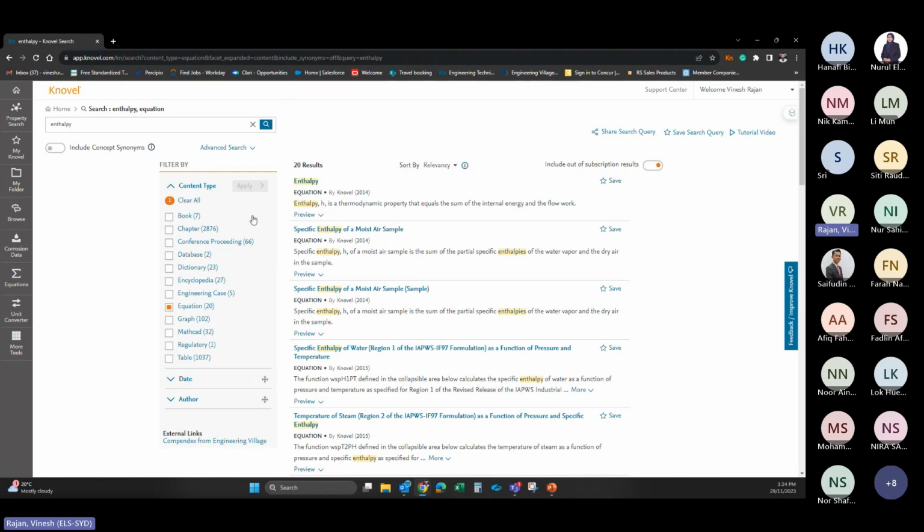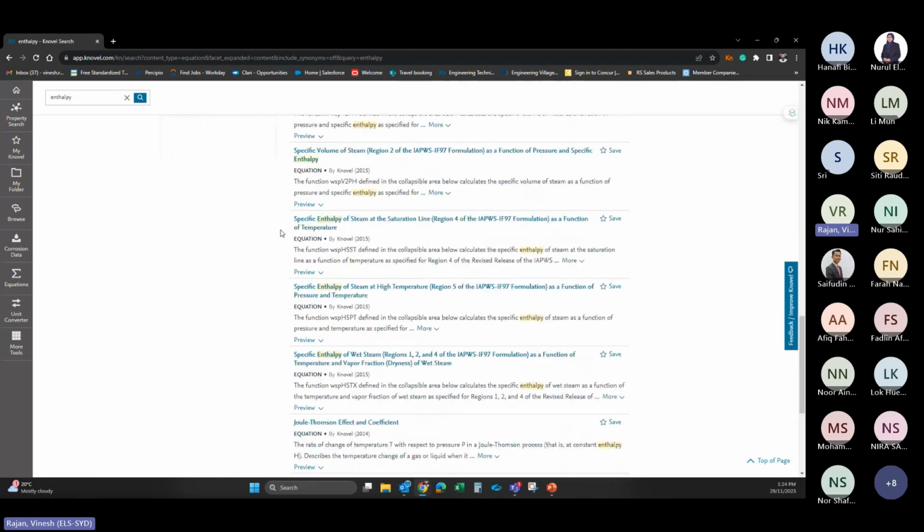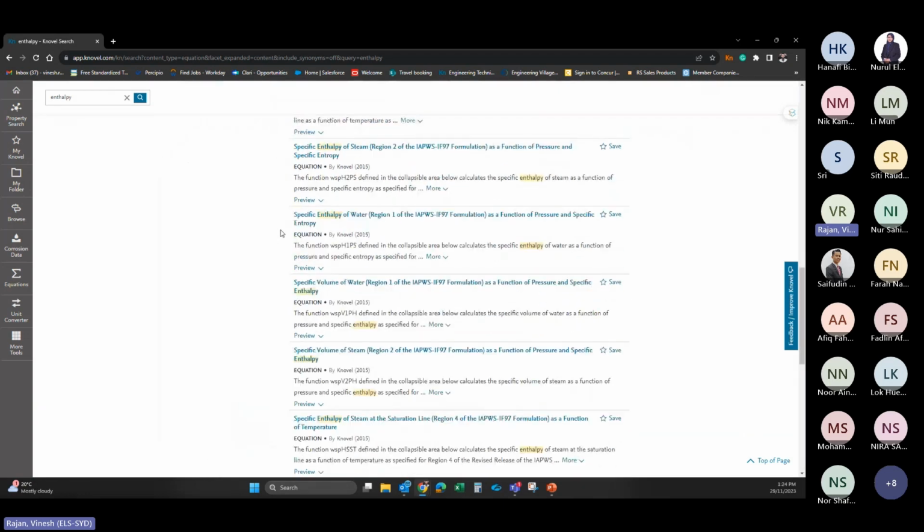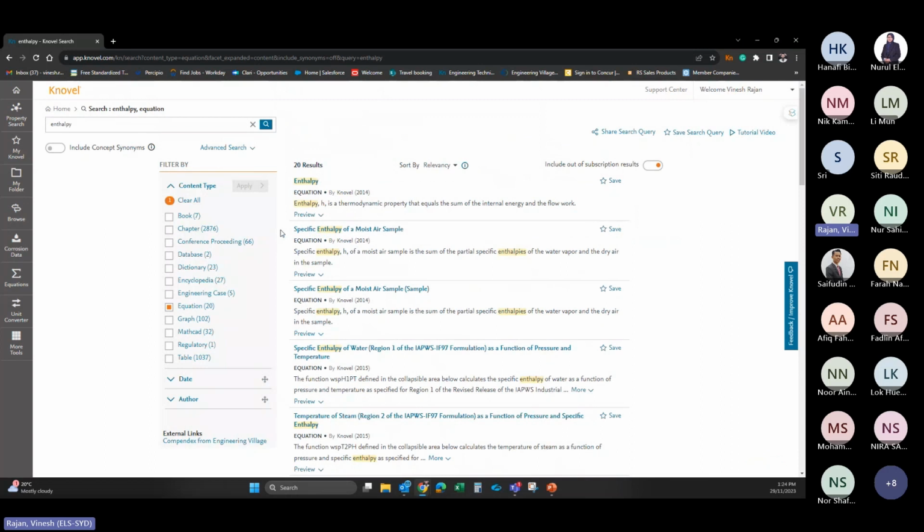Now, when you do a search for equations, you can see there are 20 different results for the equations for enthalpy, different types of equations listed here. What is interesting or important to realize is that this is the first D that I was talking to you about, discovery of content.